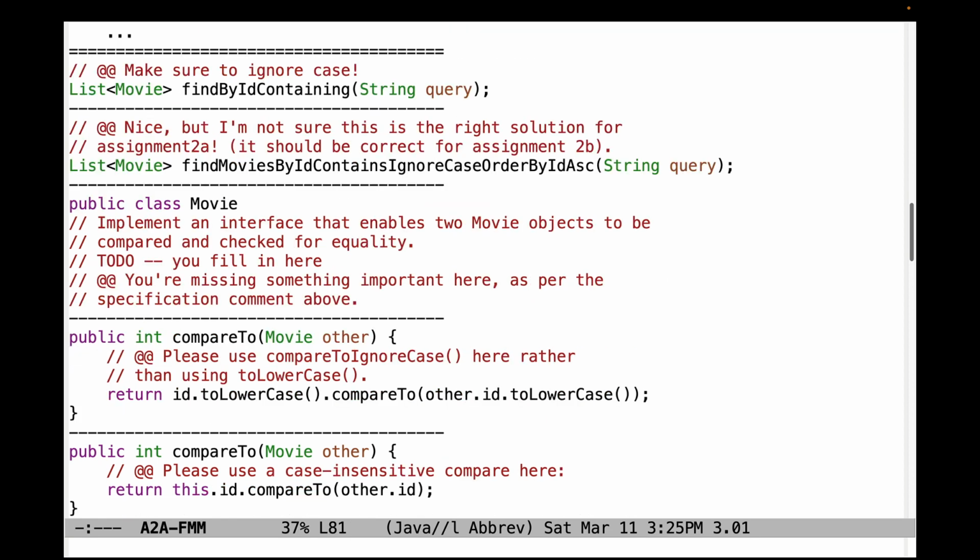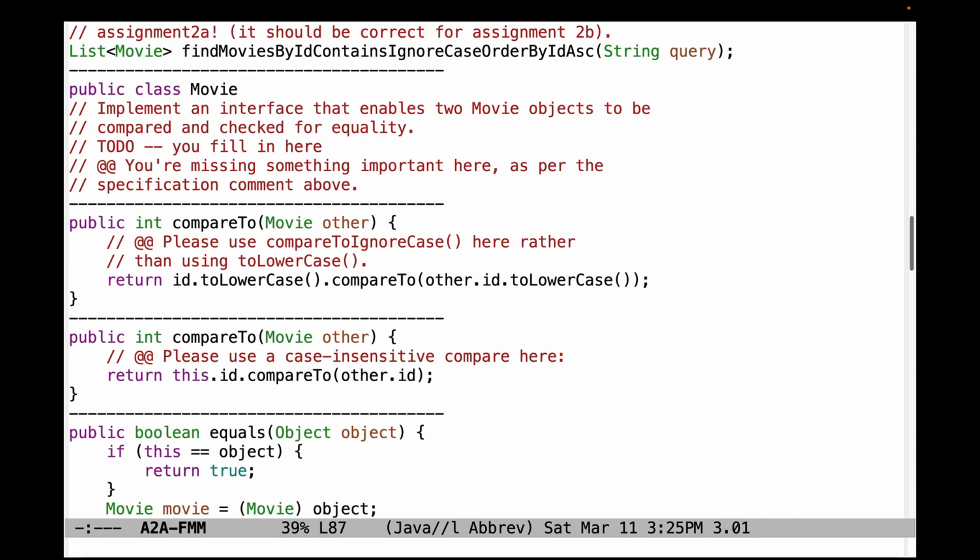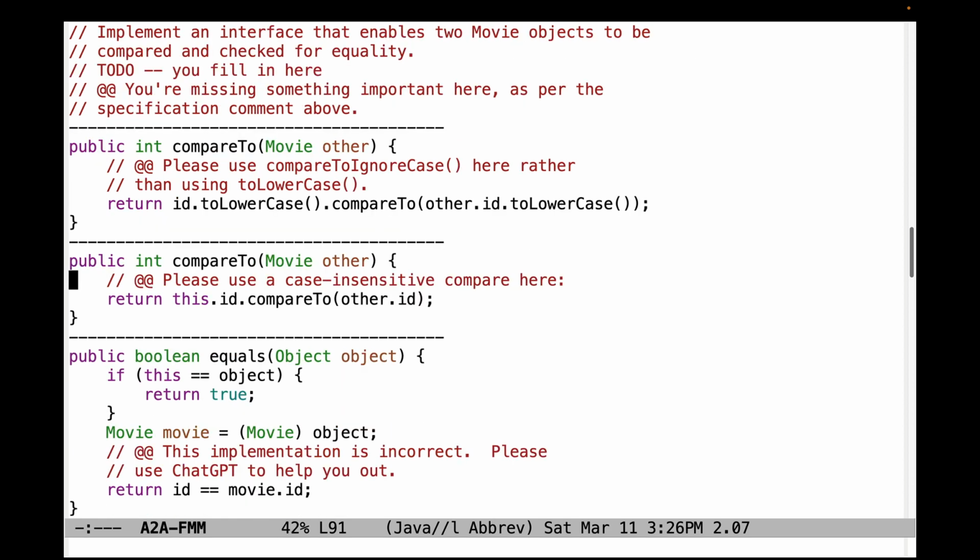Let's now turn our attention to the movie class. So there's some stuff missing here. You have to implement the specification properly. And then there's a bunch of issues with compare to and equals. Let's take a look at a bunch of different problems. So first of all, just use compare to ignore case rather than using to lowercase and compare to. I think it'll be faster to do compare to ignore case. Likewise, please use case insensitive comparison, not a case sensitive comparison.